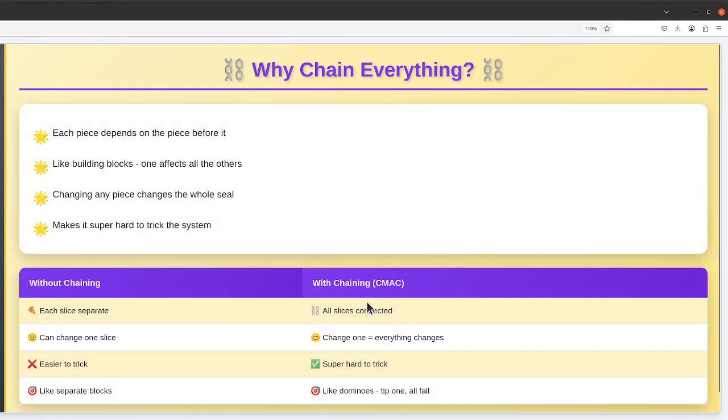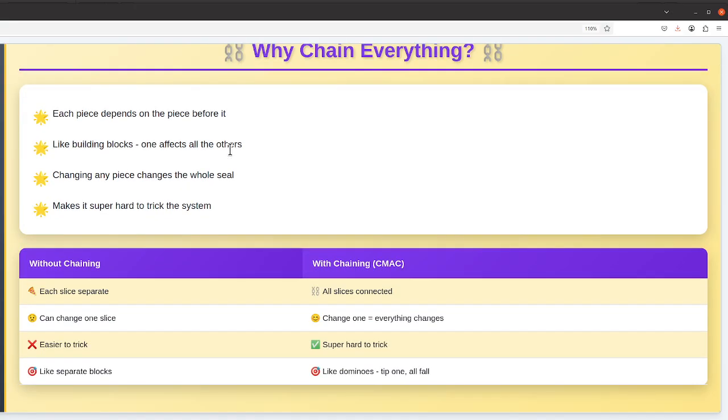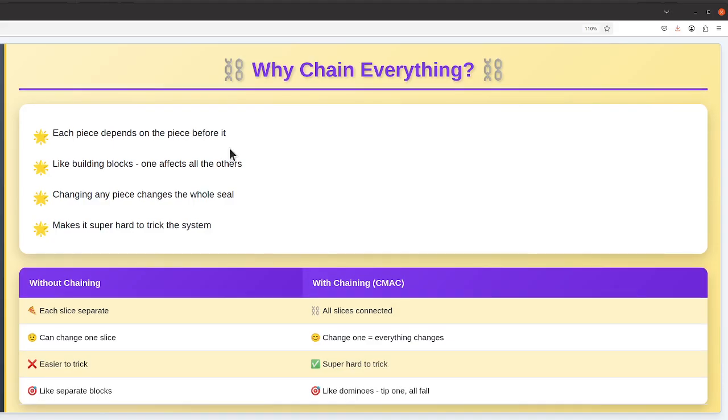Why chain everything together? You might be wondering, why do we mix each piece with the result from the last piece? That is called chaining, and it is super clever. Imagine you are building a tower with blocks. Each block depends on the one below it. If someone tries to change a block in the middle, the whole tower wobbles and falls.